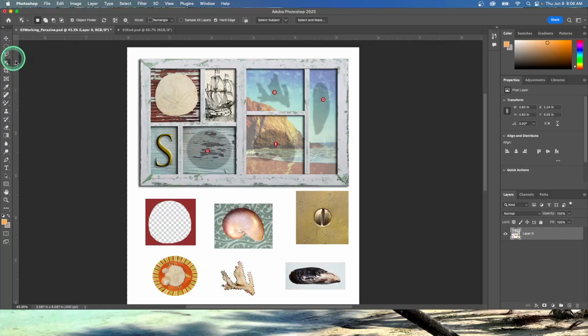So we're going to select the move tool. And we're going to drag the coral to the area of the shadow box labeled B, positioning it so the shadow appears to the left and below the coral. And we want to make sure that little B is covered up. But you see there's a little shadow to the left and below. See the shadow. That's how we want to do it.